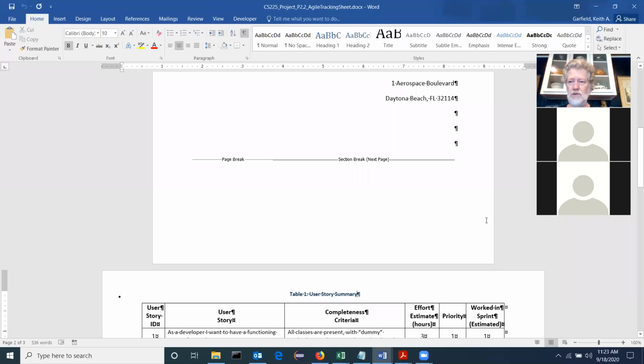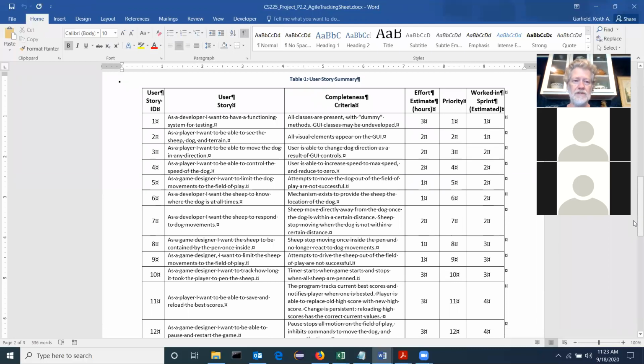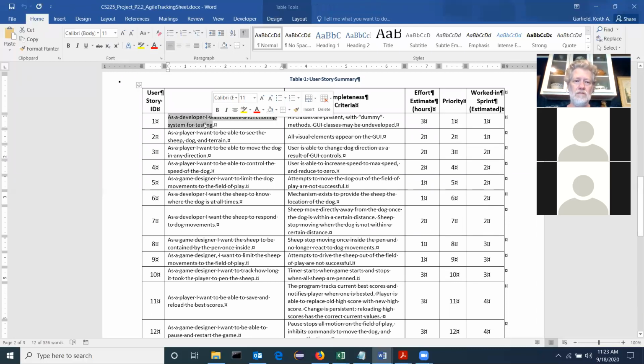And filling in the user stories, let's talk about those. They look like this. As a blank, I want to blank. And do that form.